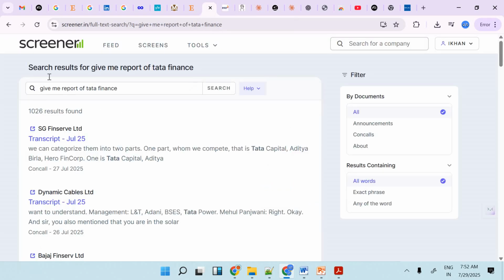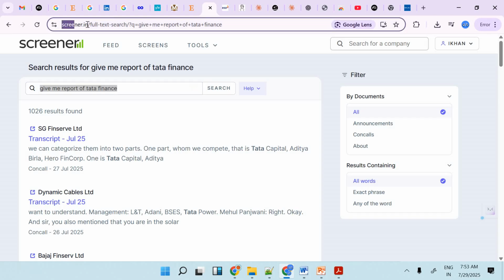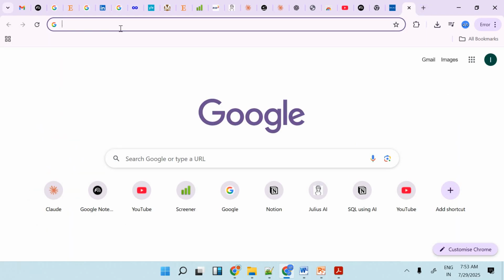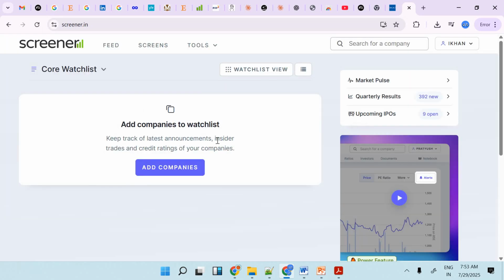Yeah, it is Screener here. Suppose it is screener.in, right? So when you go and open it directly, right? Let me open it in a different tab. Okay, so it will give you this kind of interface. So what it is asking, add companies or add components, something like that, right? Core watch list. Here we have many options.